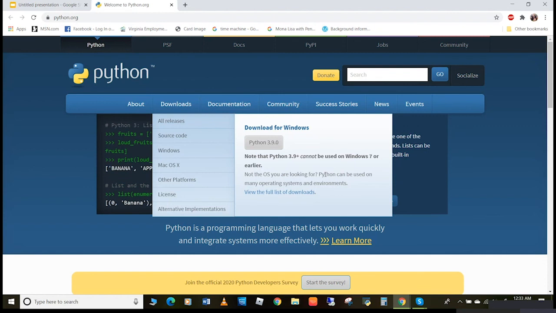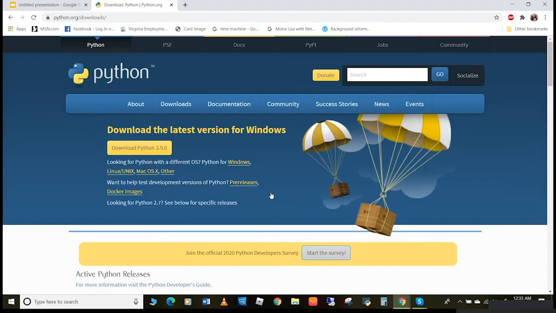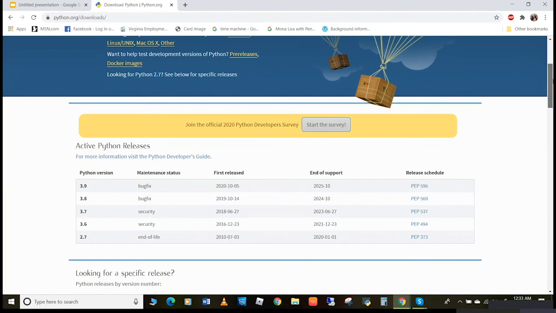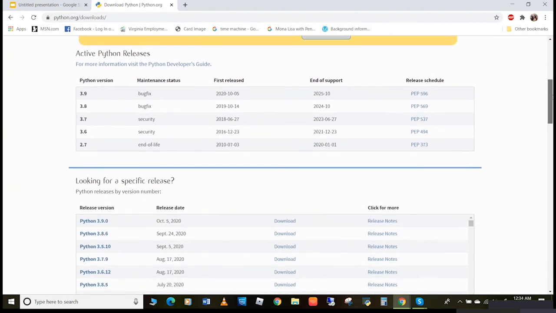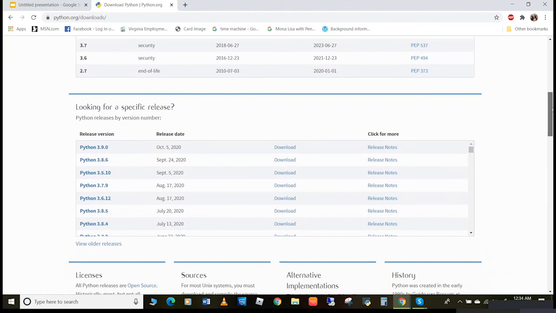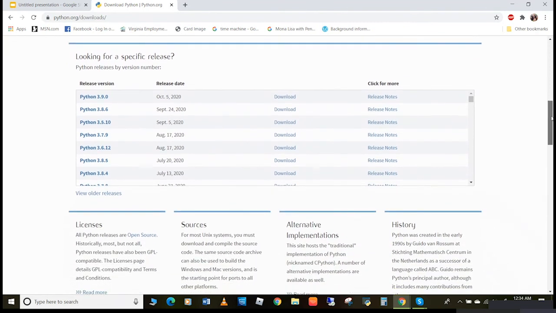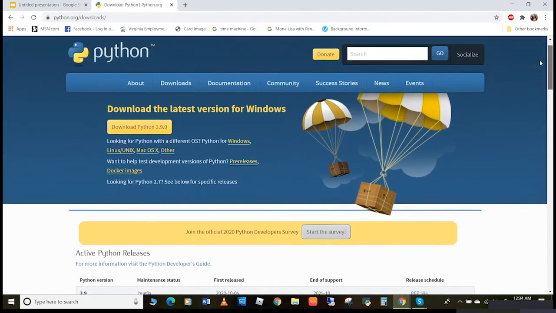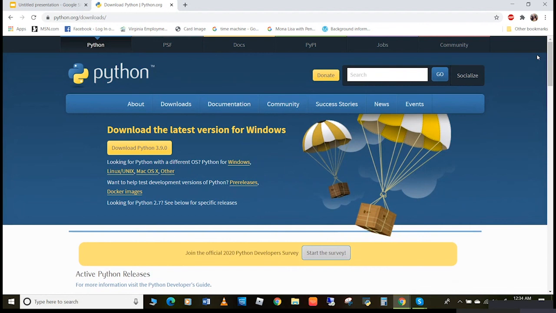If you want to see the full download list of Python, then you would click the link below. So if you scroll the list, you'll see that they have some security patches if needed, as well as different versions of Python that you may be looking for. So if you want to download the latest version of Python, you would click on download Python.